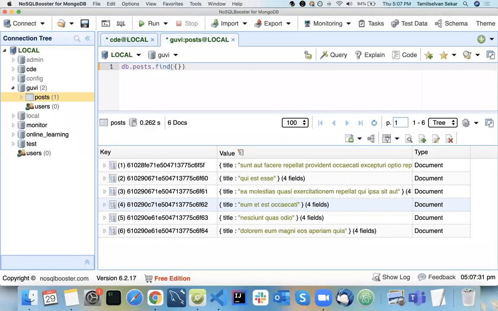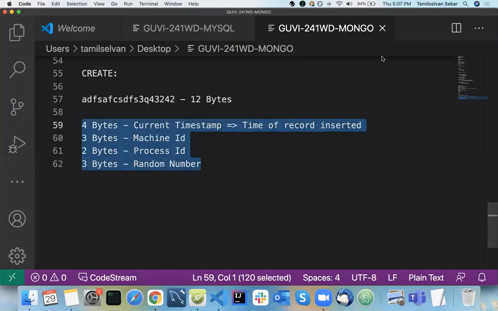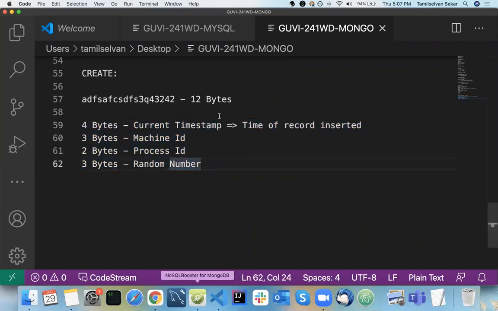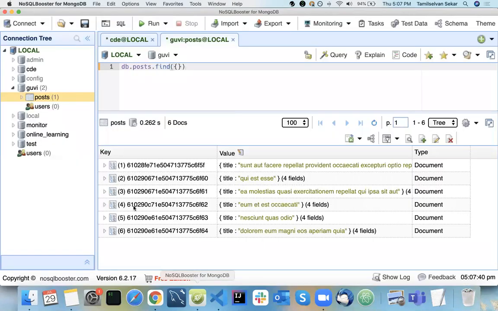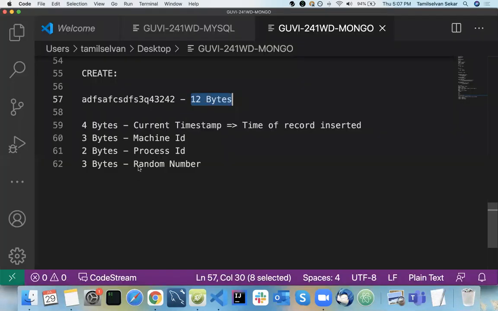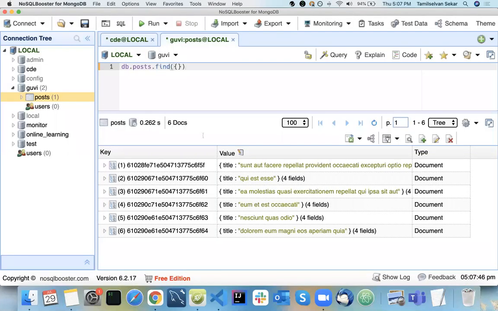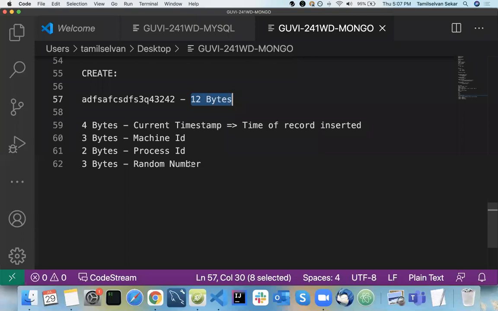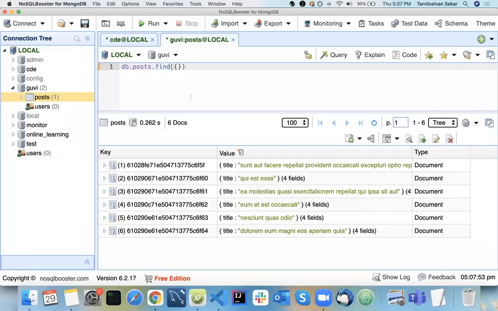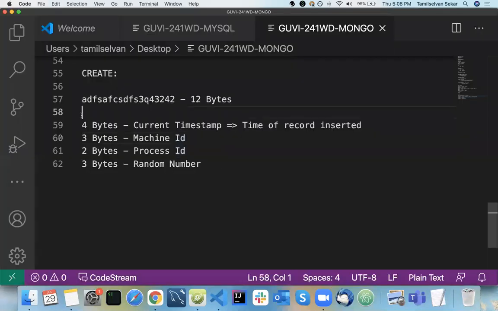So that is the understanding of your 12 bytes. You don't compare your 12 bytes to 12 characters, so don't say that the 1st, 2nd, 3rd and 4th character is a timestamp. It's not that. This is just an automatically generated ID that uses 12 bytes of memory. Inside your 12 bytes, it is generated using 4 bytes, 3 bytes, 2 bytes, and 3 bytes, and these things vary.